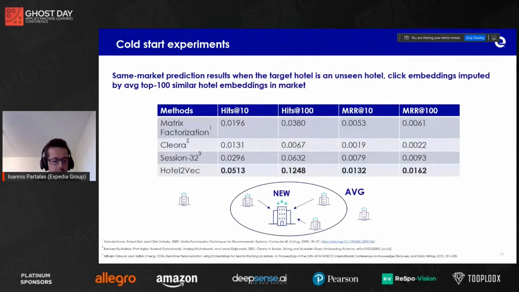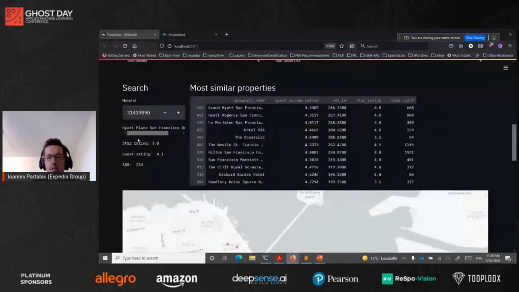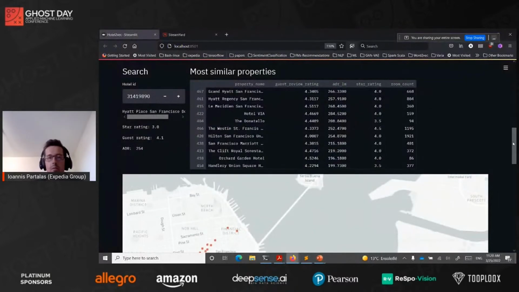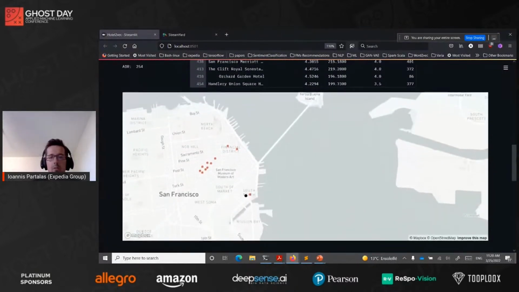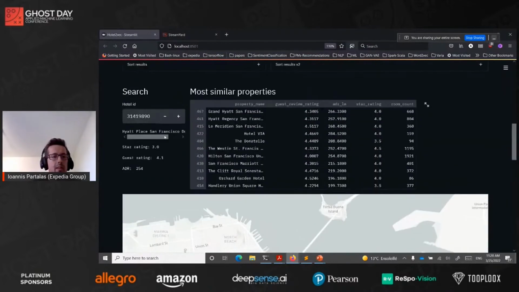And before jumping to the A/B test results, let me share a quick demo and see how this looks when we do some visualization. So here, for example, you can see that I select a hotel. This is Hyatt Place in San Francisco, downtown. It has a star rating of 3, a guest rating of 4.1, and the price is around 254. This is an average price.